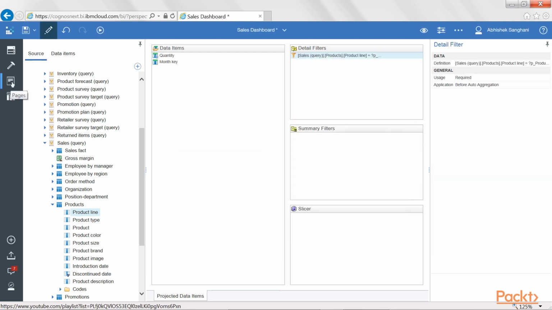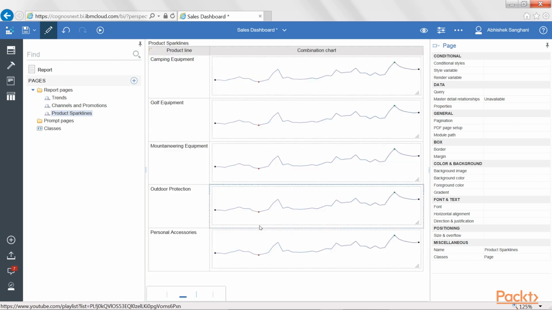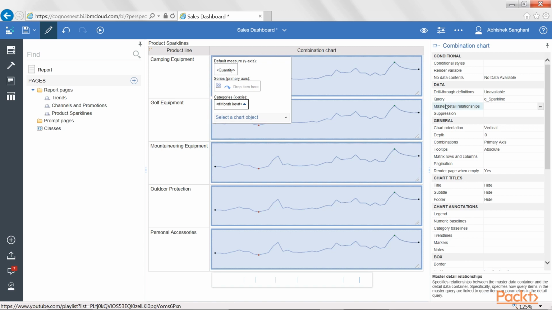Now we will go back to our page. Notice that it is now asking me to select product line because it is a mandatory filter. For the time being, I will just select camping equipment and click OK. But at the moment, all of these spark lines are now filtered for camping equipment, and we will change that by now defining master detail relationship.